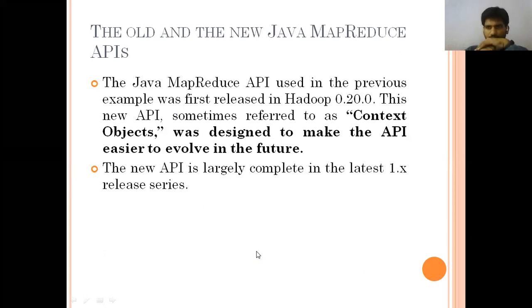The next one is what I said earlier: what are the old and new MapReduce APIs. This is simple content. We want to know the difference between the previous version and the latest version. The Java MapReduce API used in the previous example was first released in Hadoop 0.20.0. This is the new API. It is sometimes preferred as it uses a context object, which was designed to make the APIs easier to evolve in the future.